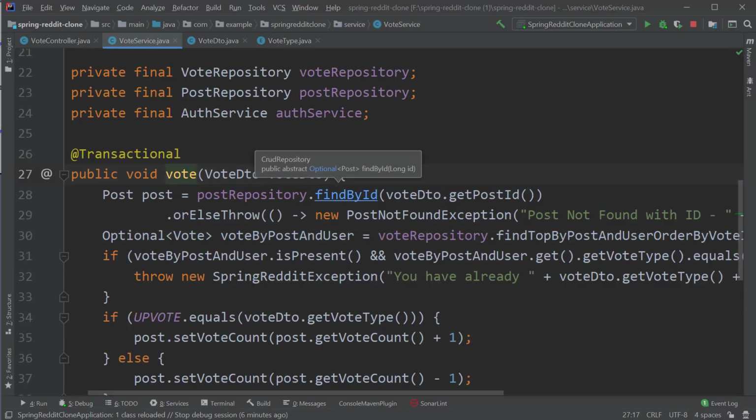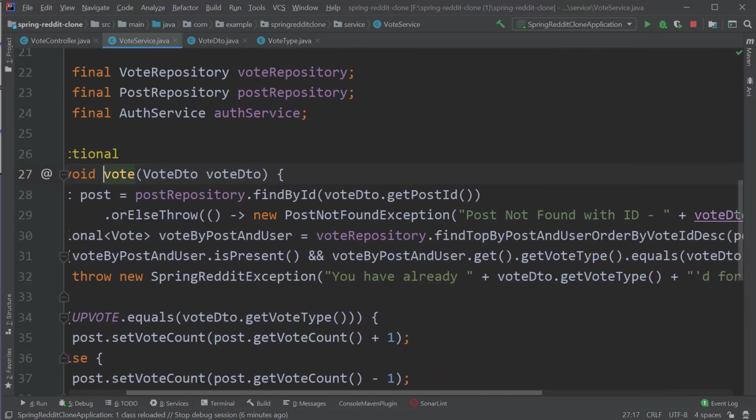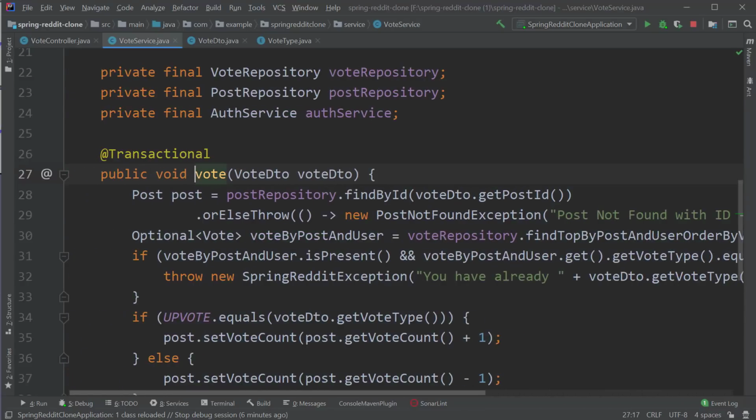So as this find by method returns an optional, we are using the orElseThrow method here to throw a PostNotFoundException in case we don't find any post. And if we do find it, then we are storing this return type inside the variable. So the next query is an interesting one. We are finding the recent vote which is submitted by the user for this post.